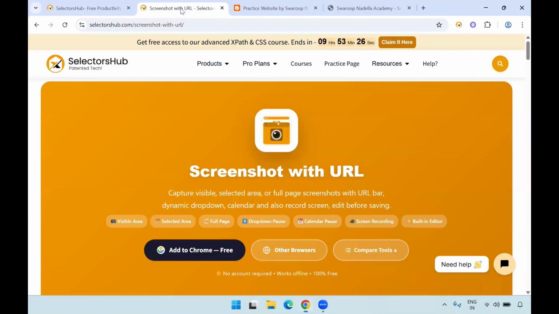So in this video tutorial, we will be discussing one of the useful tools, which is Screenshot with URL. This is the latest browser extension offered by Selectors Hub. It is very helpful when you are taking test evidence, screenshots, or if you want to record that as a video. And also you can capture the full page screenshot, the selected area, or the visible area.